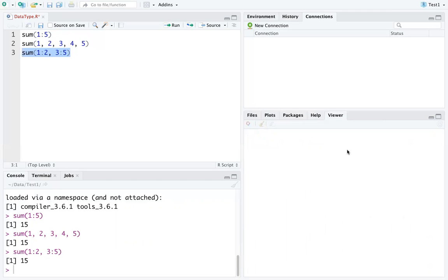Then there is a viewer tab. The viewer tab can be used to see the local web content that is generated using R. If you want to write any web applications, you can see that web content here in the viewer tab. So this is all about the different windows that we have in RStudio. And here we write all the programs that we have in RStudio.